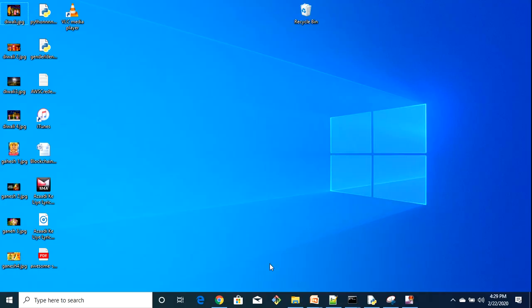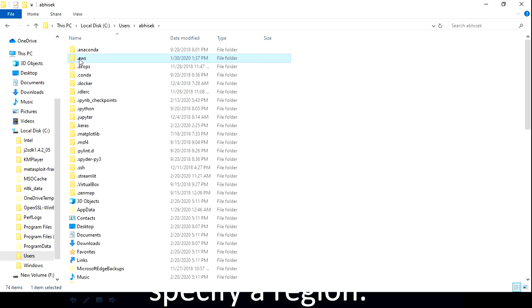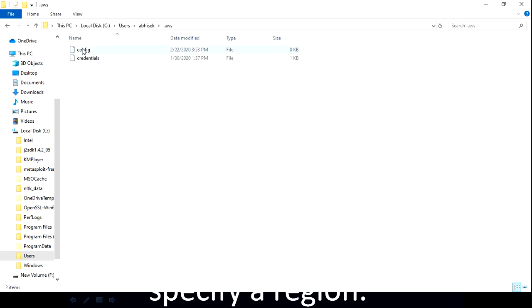And what would happen the moment you are done with this, right? You will go to your specific user directory. You will see this .aws folder, and you will have the config and the credentials files. Inside the credentials file, your access key and the secret access key are going to be stored, right?